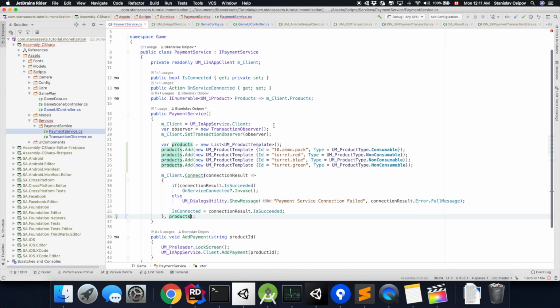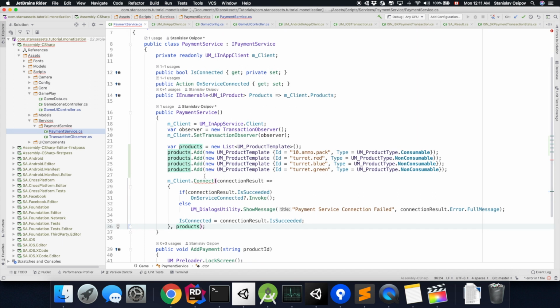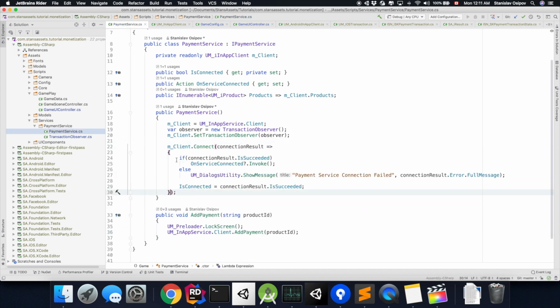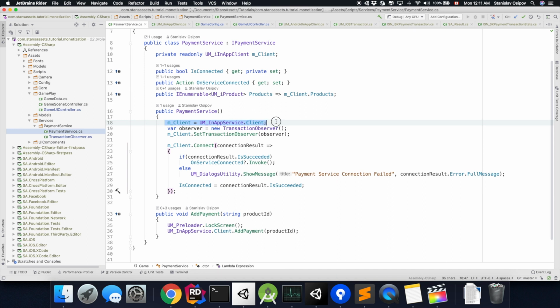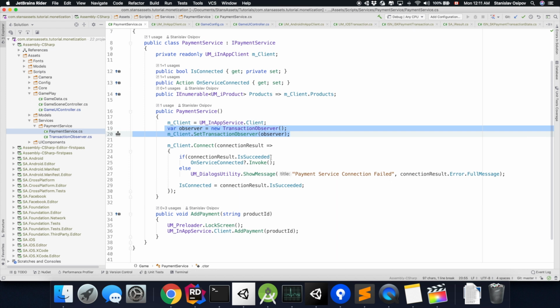So this is my game payment service. Let's go step by step through what I'm doing here. First, I need to get my app service client and set the transaction observer. The transaction observer is actually the most important part here. It will process successful and failed transactions, perform validation and reward a user for a purchase, and do pretty much everything that is connected with transaction processing, so we will review it in a bit.